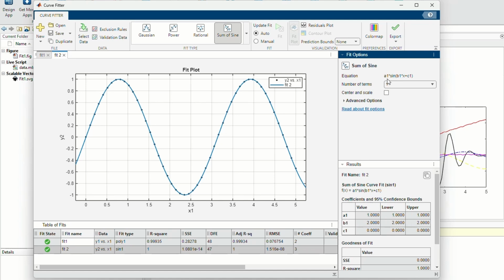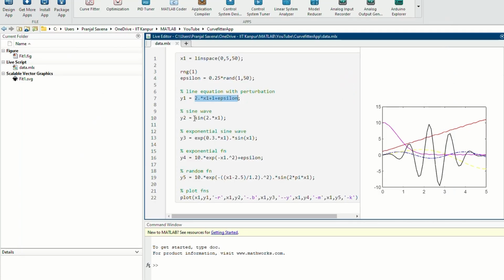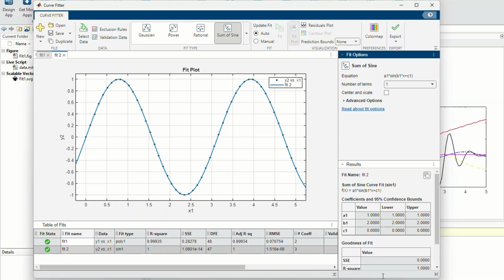What this suggests is that if you have a basic idea about which type of model your data is likely to be fitted with, you can use it to your advantage and it can save a lot of time.